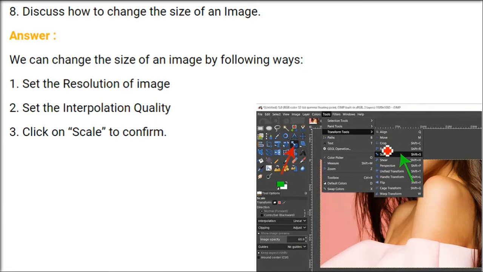If you see, this is an image and you want to change the size, scale it. How? You can set the resolution of the image. There are certain interpolation qualities that you can change. Interpolation is from mathematics: if you have certain points, everything in image processing is mathematics, you can interpolate or extrapolate with those points.